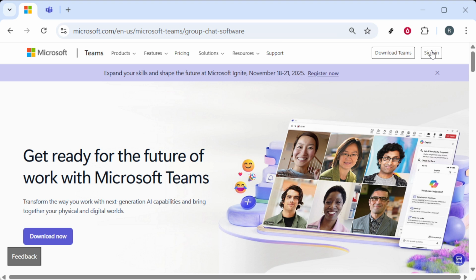If you're unsure what account to use, it should be the one associated with your work or school, as Microsoft Teams is often linked to organizational accounts.